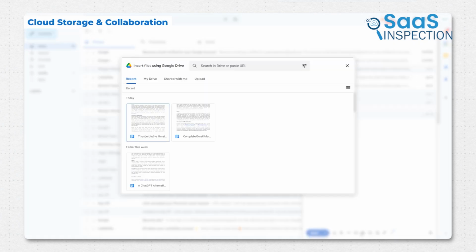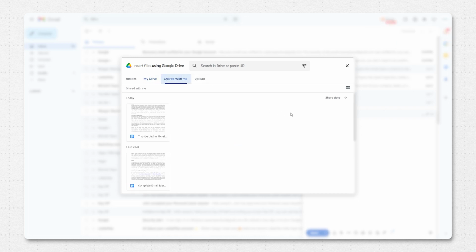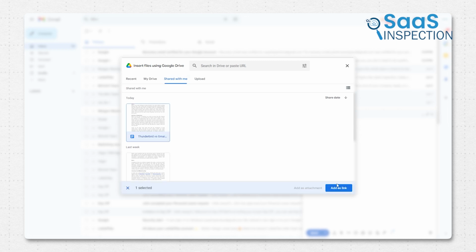Gmail stands out for its easy integration with Google Drive, which allows users to store, share, and collaborate on files directly from their inbox. For instance, if you're working on a team project, you can attach a Google Doc to your email and allow others to edit it in real time.